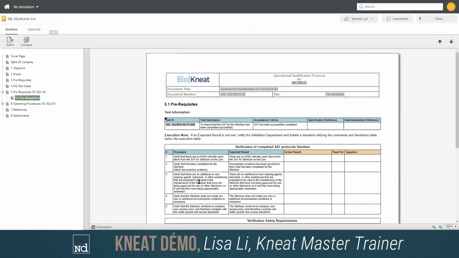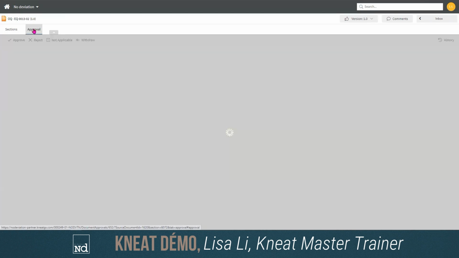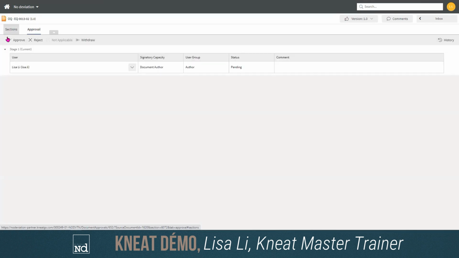Once I'm satisfied with the document's content, we can move on to approval. At this stage, I can either approve or reject the document, as in a classic approval workflow. As the author of the document, I also have the option to remove the approval workflow, so to interrupt the workflow if I ever feel that I still have changes to make in my document.